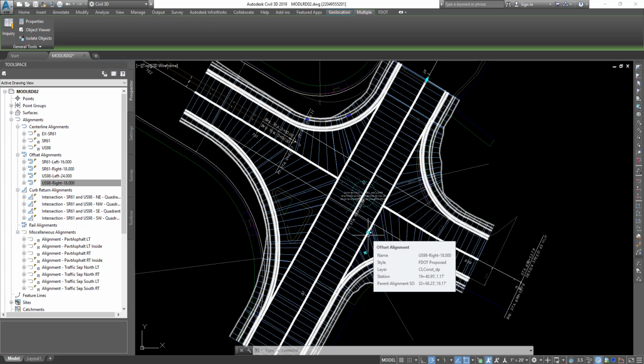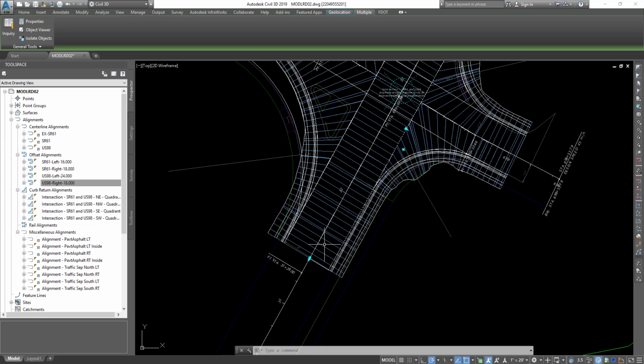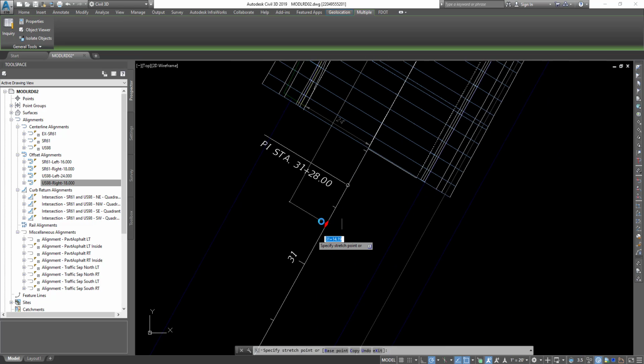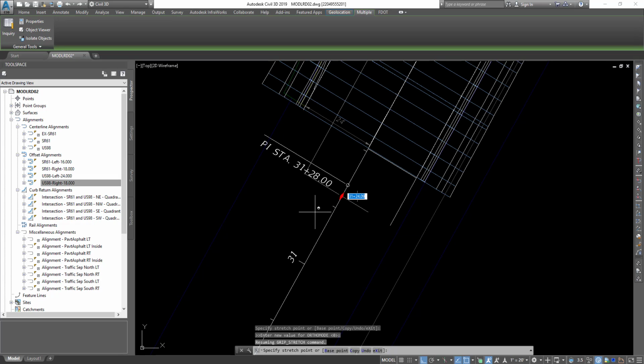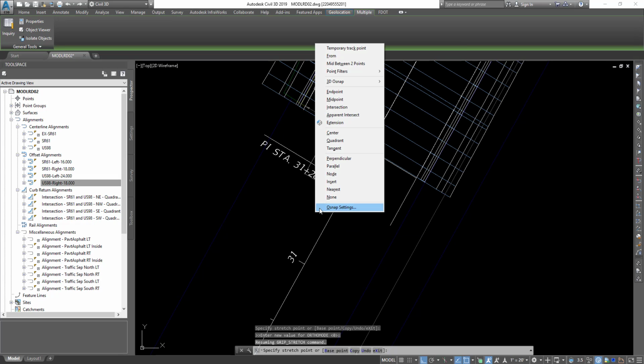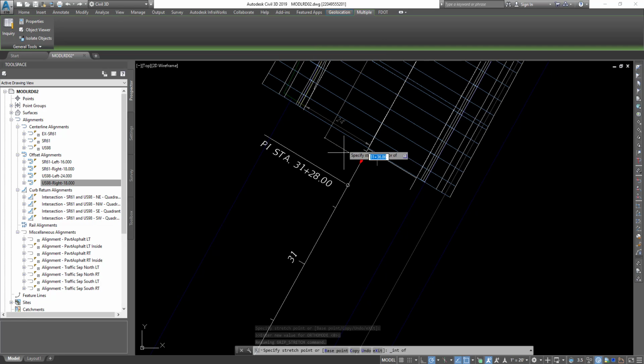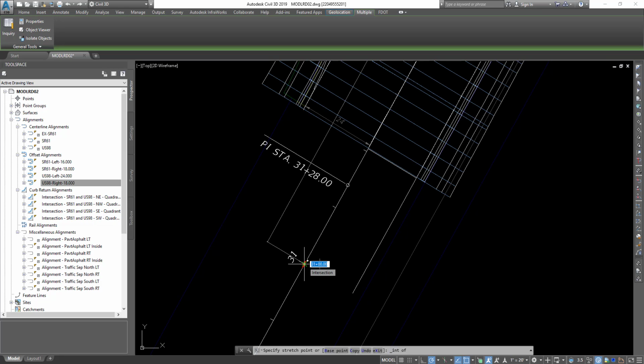Hover over the diamond-shaped grip near 31, then click on the grip. Drag the grip using an intersection object snap, picking a point at station 31+00. Hold down the Shift key, right-click, choose intersection object snap, bring your cursor down, and left-click again at station 31+00.